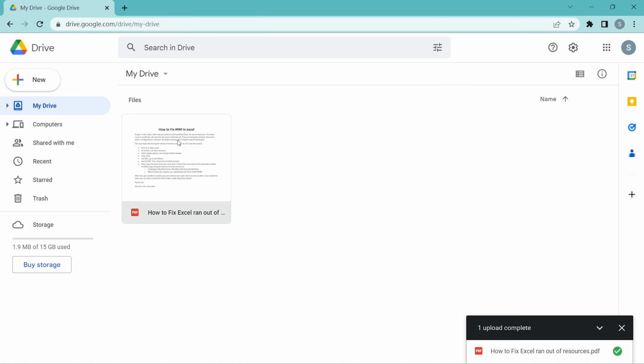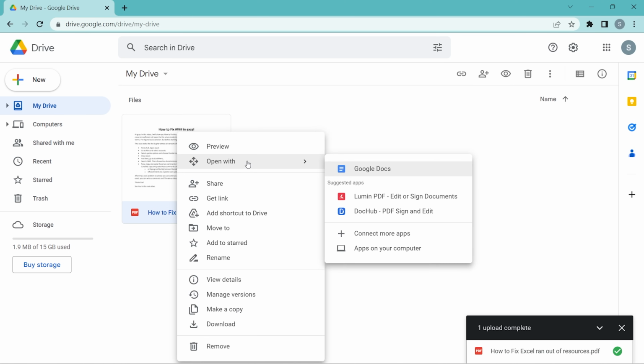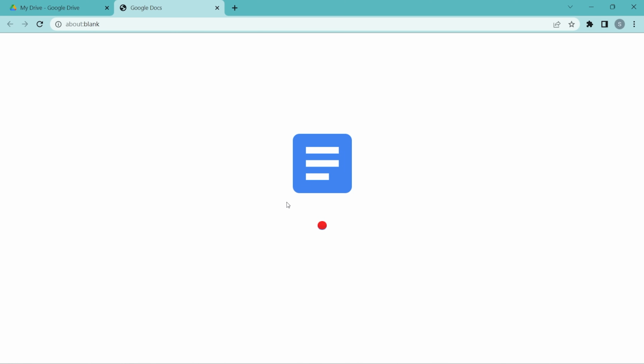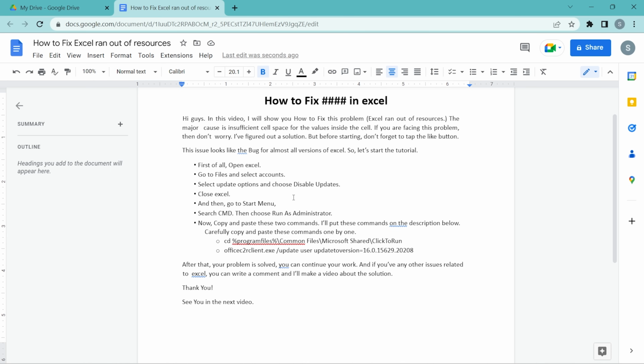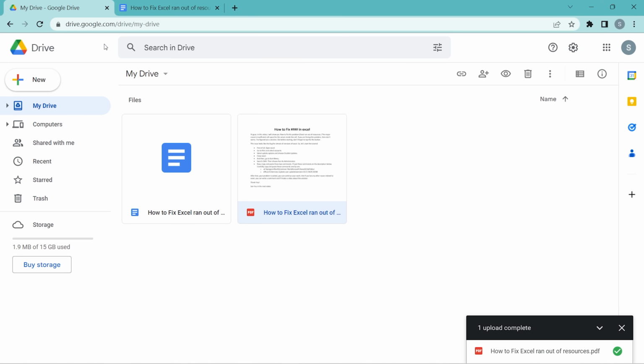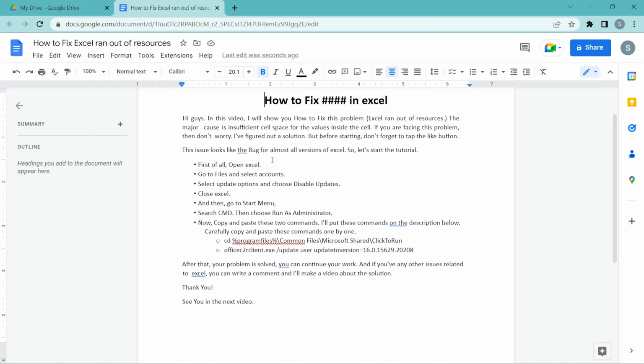Now, right click on the file, click open with, and click on Google Docs. So it will take a little bit of time and you will get the entire file inside Google Docs. This is the same file which I tried to upload before using Google Docs. Just with Google Drive, I can easily get that file inside Google Docs.